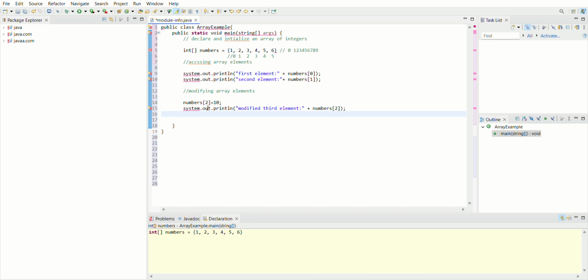What you want to understand in this 15th line is the print statement, modifying the third element. So what is the third element? Here we can see 2 is an index, and the value at it will be changed to 10. So that's the way of modifying the elements.